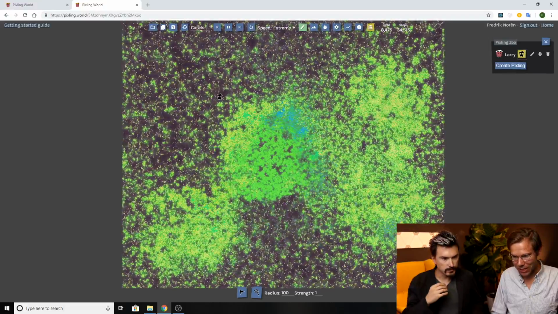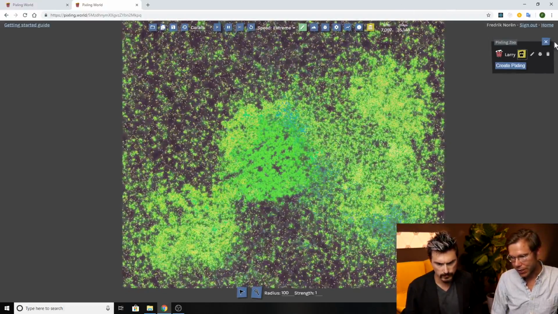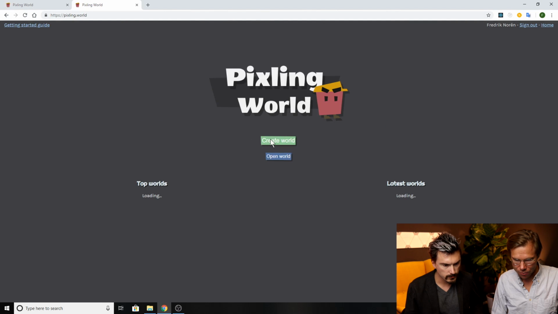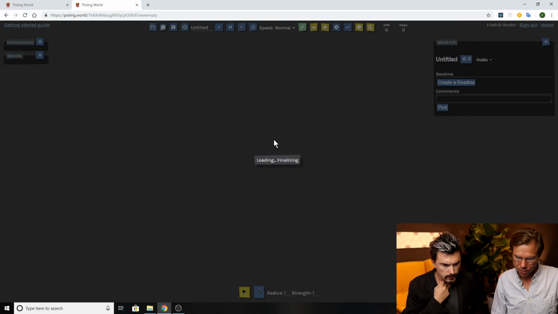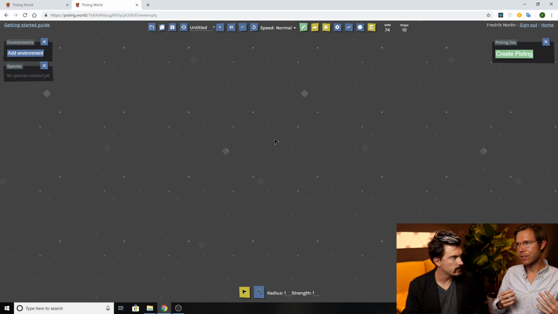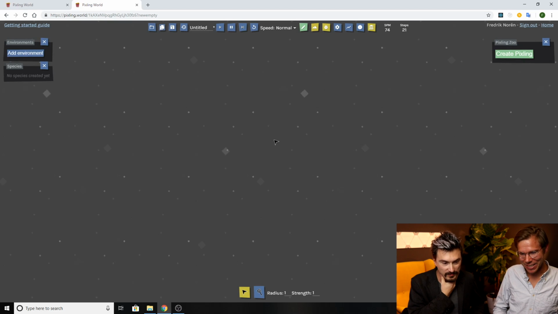It's actually super simple. Let's jump back to the main screen here. You can click the home button. All right. And we can go ahead and create a new world. And here we go. The way it works with Pixling World is that you always start with a completely blank slate. It's like God on the first day of creation. There's nothing. Now you can be God for a few minutes here.